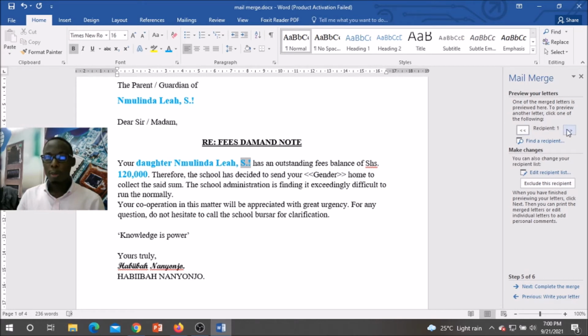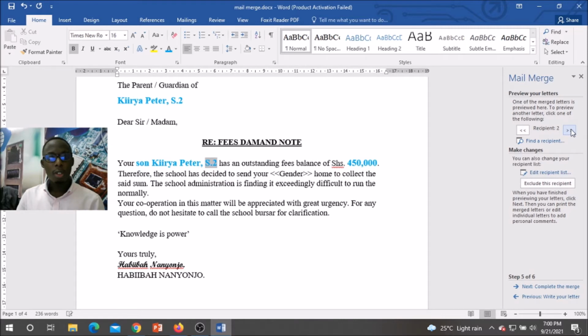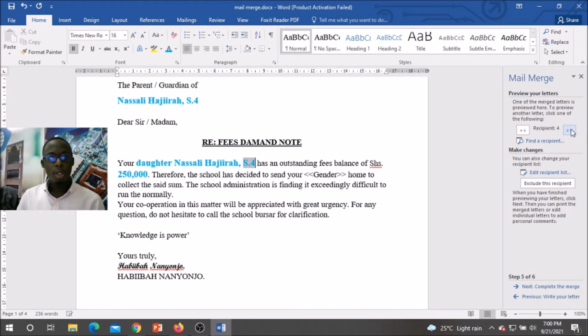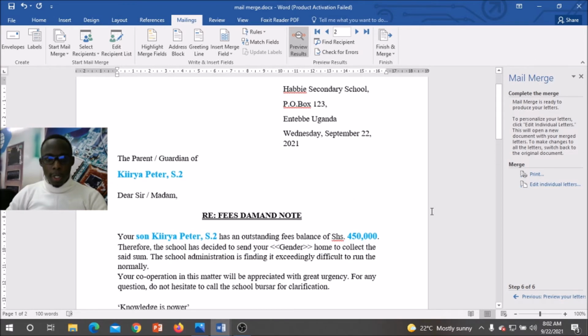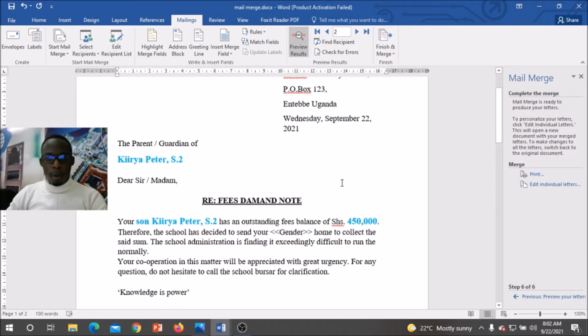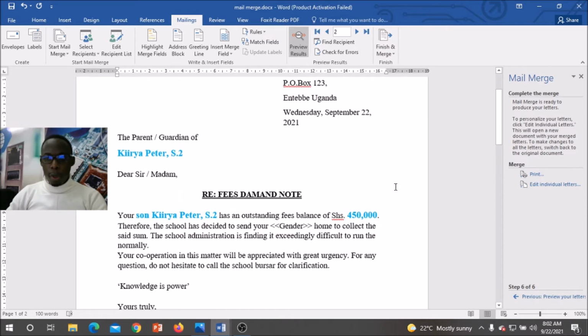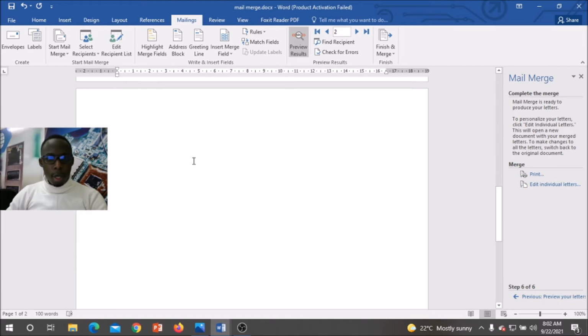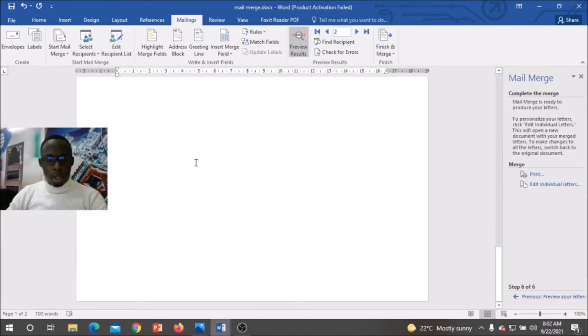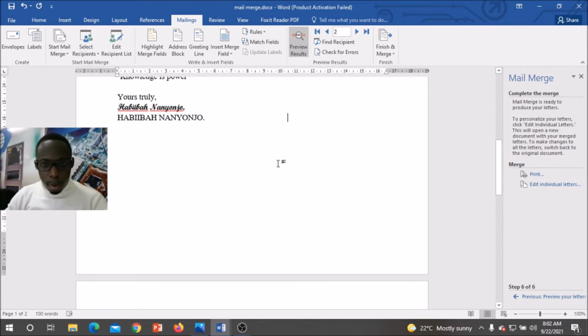You see where there is recipient 1. You can go to the second recipient, third recipient, fourth recipient, fifth recipient, sixth recipient, and the seventh recipient. So you have 6 different letters that you can preview here. So when you get to your 6th step and you have already previewed your letters, you can now see we have the first recipient here.